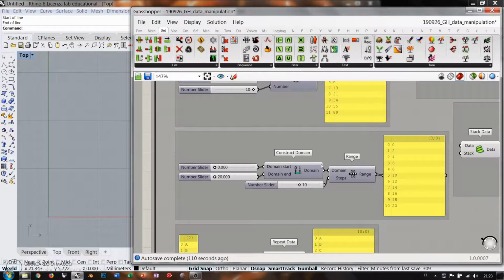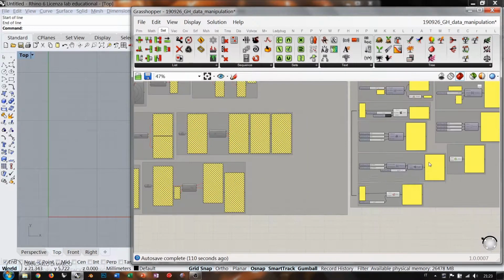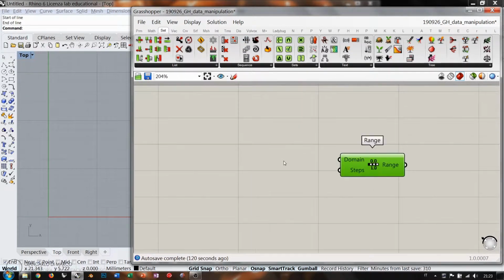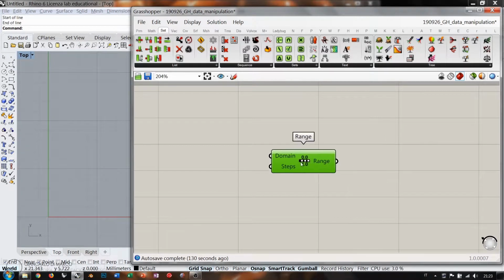Then there is the range. Now the range is absolutely important, and I'm going to describe it in a separate explanation because it's something that you will find very often in your workflow, and it is used in many applications. Now, the range is one of those components that when you place them into the canvas, it is set to work with a default domain of between 0 and 1.